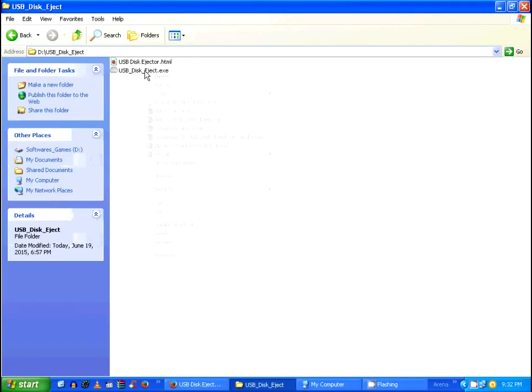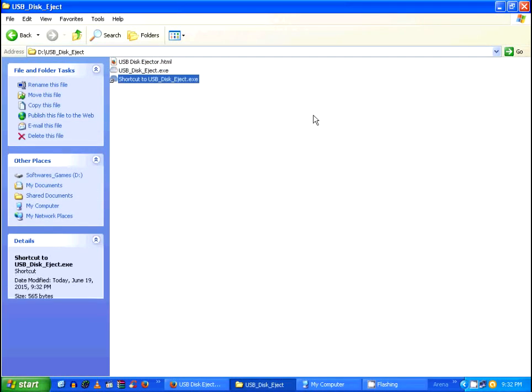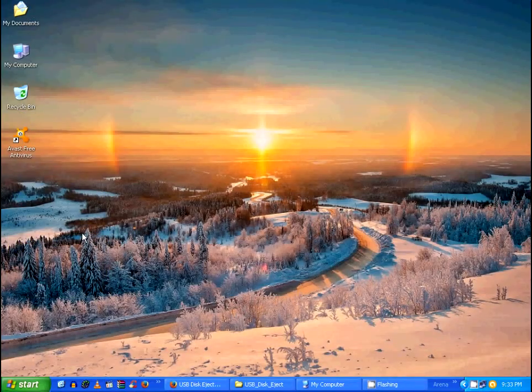I'm going to right click on the exe and click on create shortcut. And then I'm going to rename the shortcut file to whatever I want. I'm going to give it as eject drive G, where G is going to be my pen drive or flash drive. So after that, I'm going to cut and paste it on my desktop.